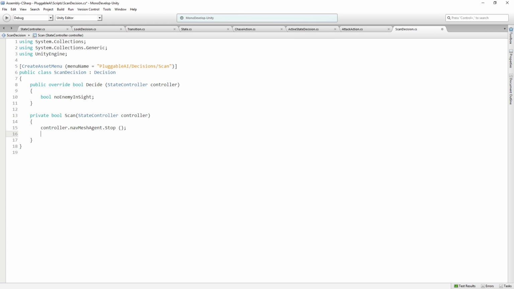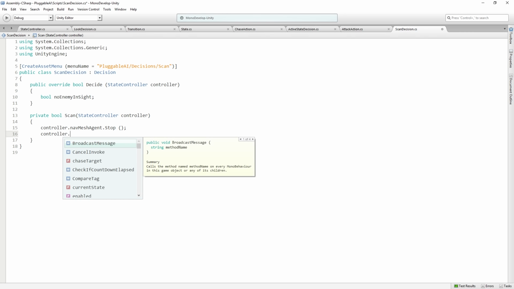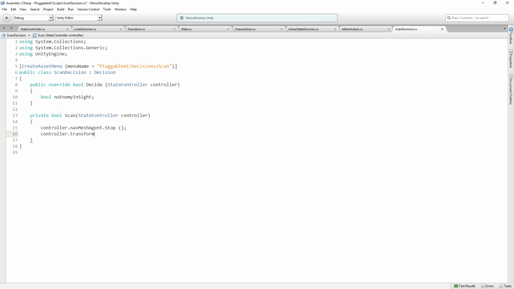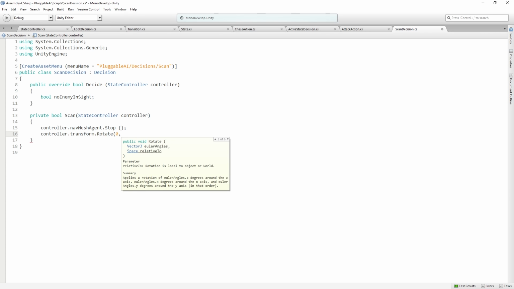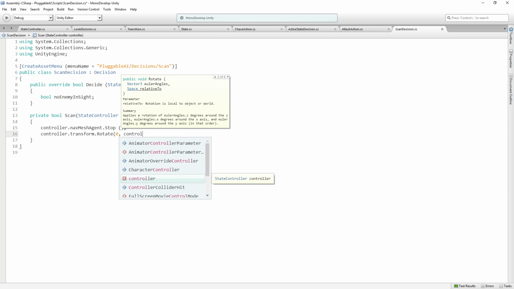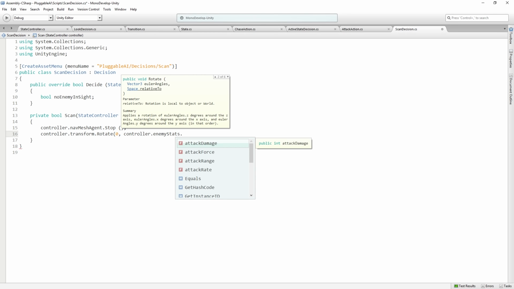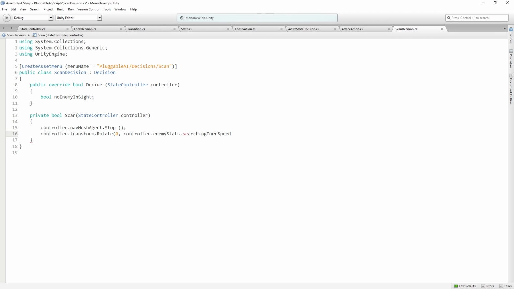Then we'll rotate our tank based on its turning speed around the y-axis. So this is going to be controller.transform.rotate 0 along the x, controller.enemyStats.searchingTurnSpeed times Time.deltaTime on the y, and 0 on the z.